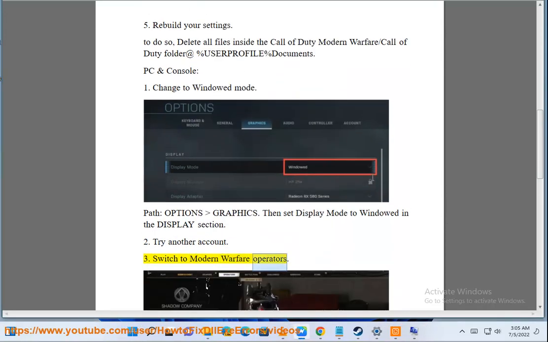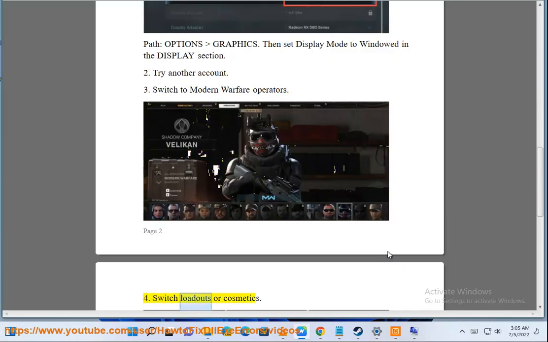Switch to Modern Warfare operators. 4. Switch loadouts or cosmetics.